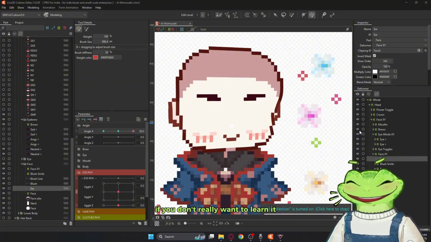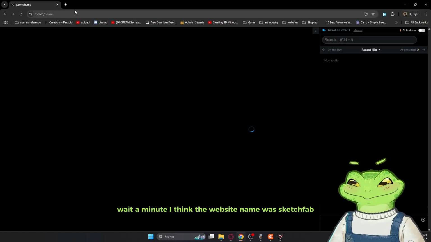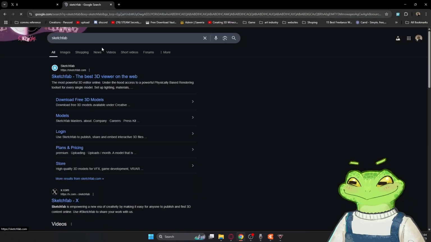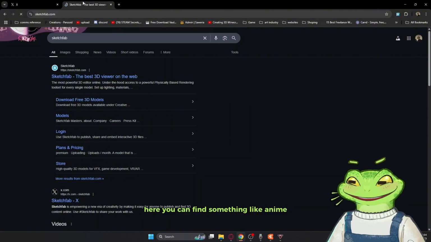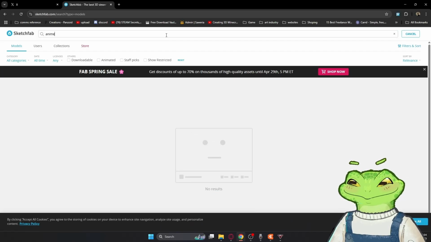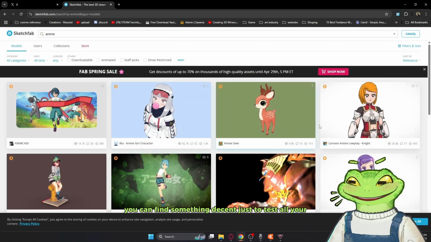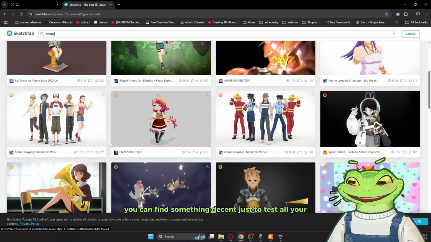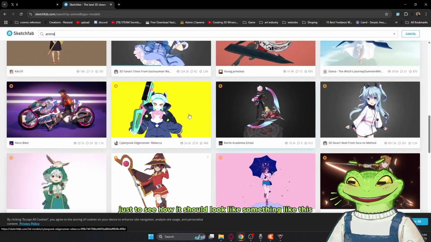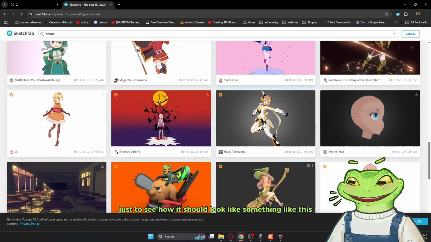If you don't really want to learn it, you can just find a reference, maybe from an anime. You can go to this website. Wait a minute, I think the website name was Sketchfab. Here, you can find something like anime. If you work on anime, you can find something decent just to test out your 3D capabilities, just to see how it should look, something like this.